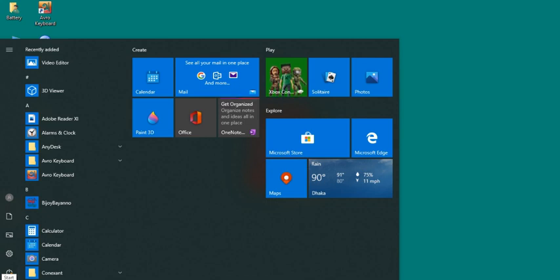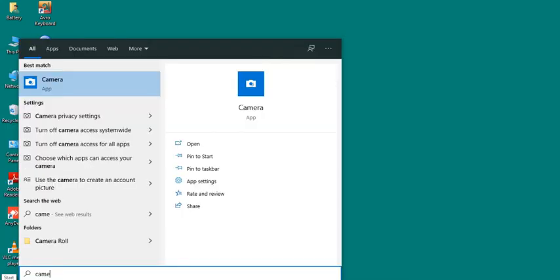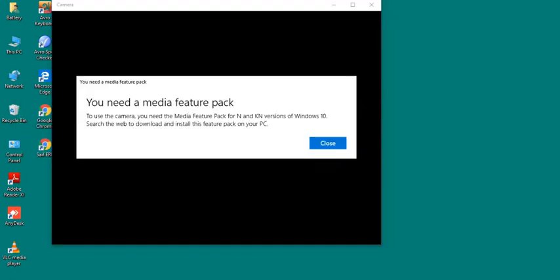Well, you are going to click on camera, then a pop-up will be shown over there. You need a media feature pack to use the camera. You need the media feature pack for N and KN version of Windows 10. So this is a big problem, but the solution is in our hands. So let's go to the solution.